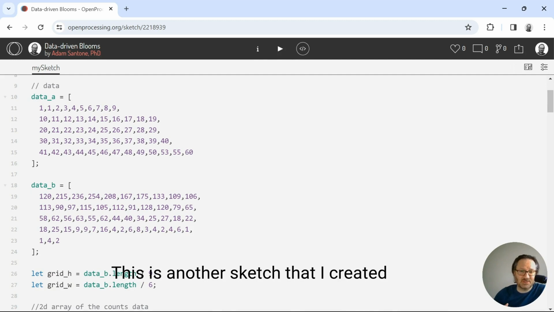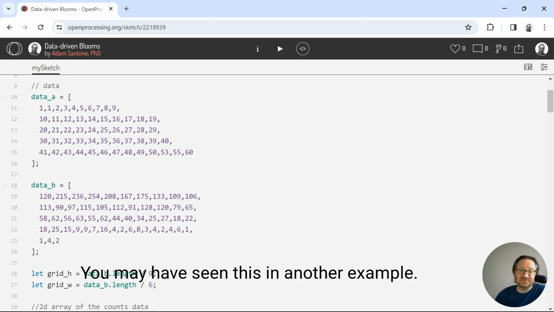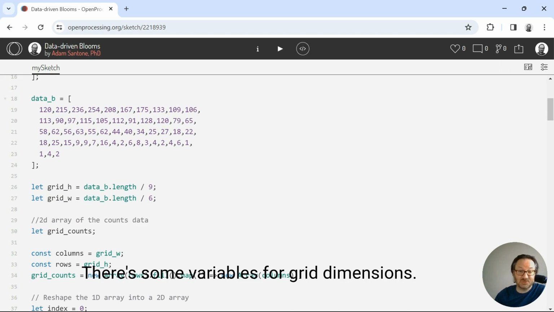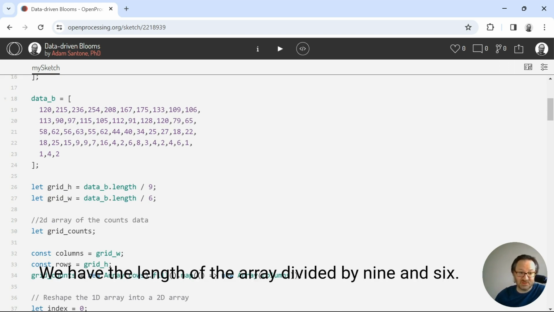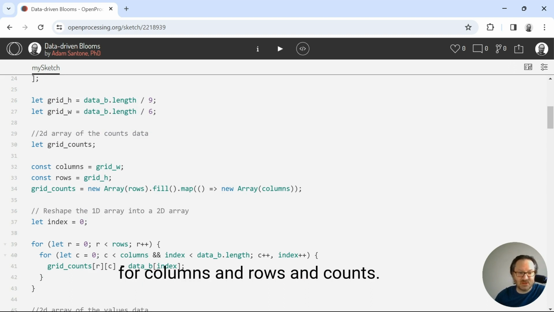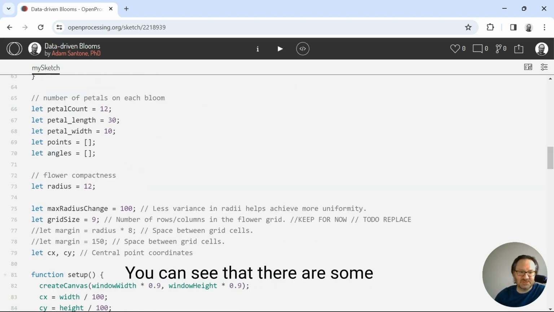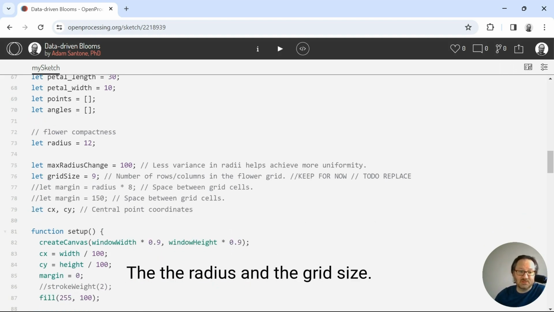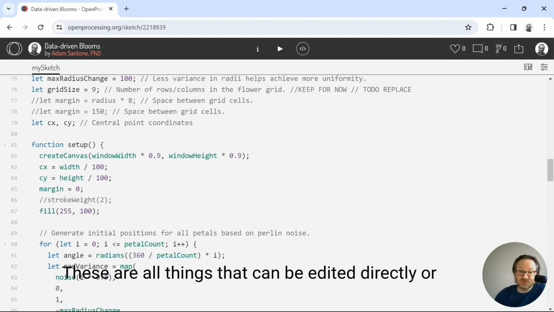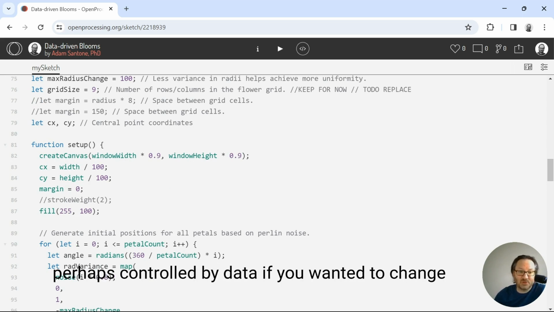This is another sketch that I created using the help of an AI chatbot. Here we have some data. You may have seen this in another example. I just used the same data arrays. There's some variables for grid dimensions. We have the length of the array divided by 9 and 6. This controls the layout of the blooms. There are some other values here for columns and rows and counts. You can see that there are some variables for the number of petals in the bloom, their length and their width, the radius, and the grid size. These are all things that can be edited directly or perhaps controlled by data if you wanted to change that.